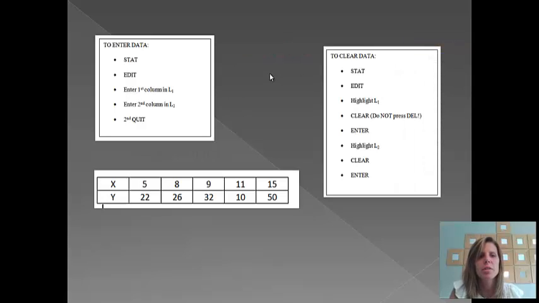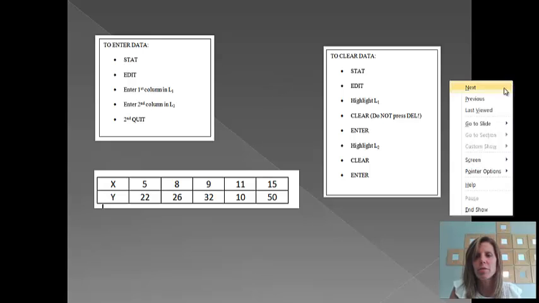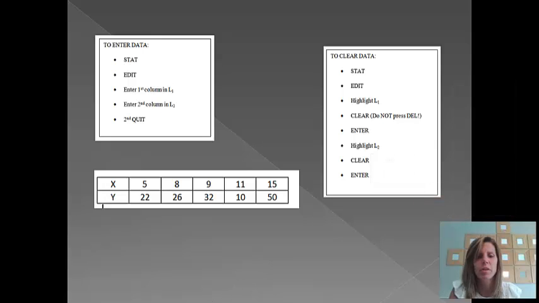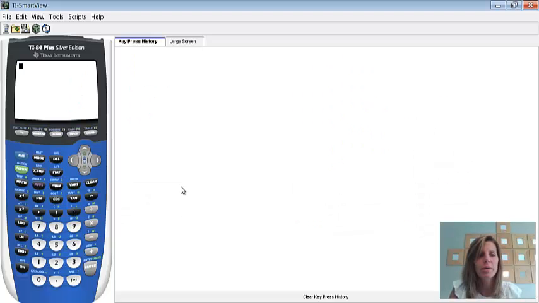All right, so there are some steps that we will be using to enter and then to clear our data. And you'll notice on this screen right here, there is a sample set of data that I'll be using on the graphing calculator to show you how to enter the data. So I'm now going to switch over to my graphing calculator here. Here we go. All right, so the first thing I'm going to do is enter that data.